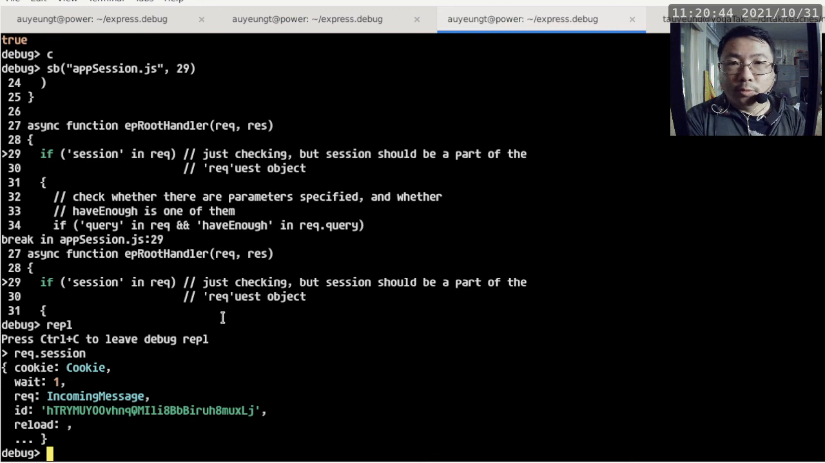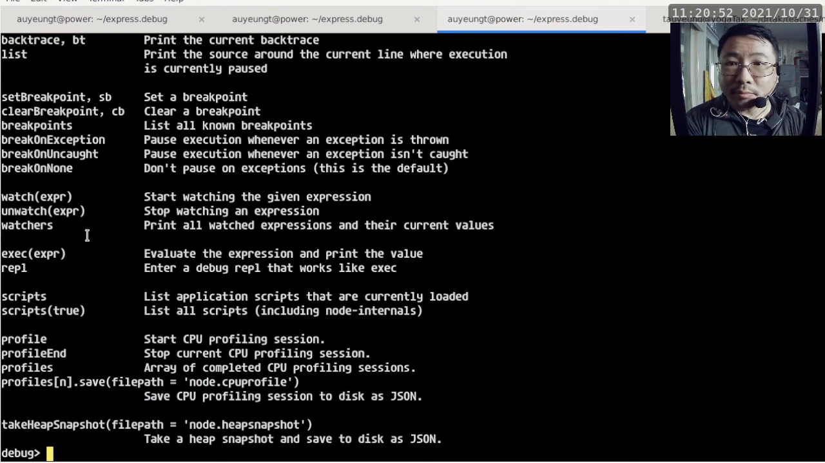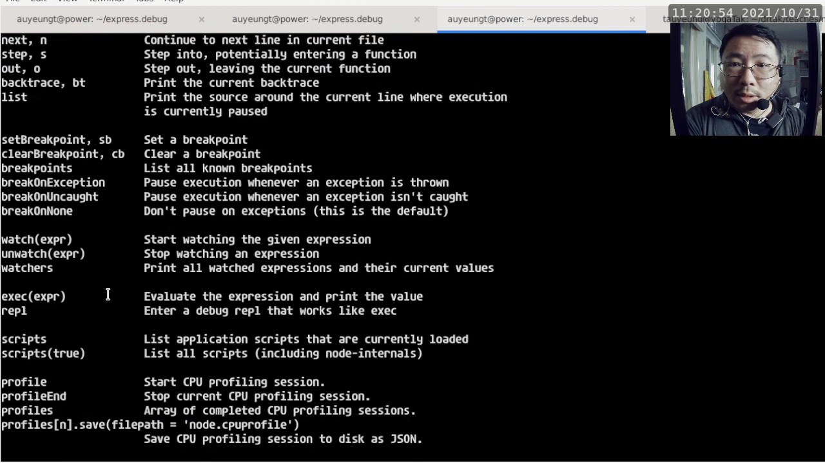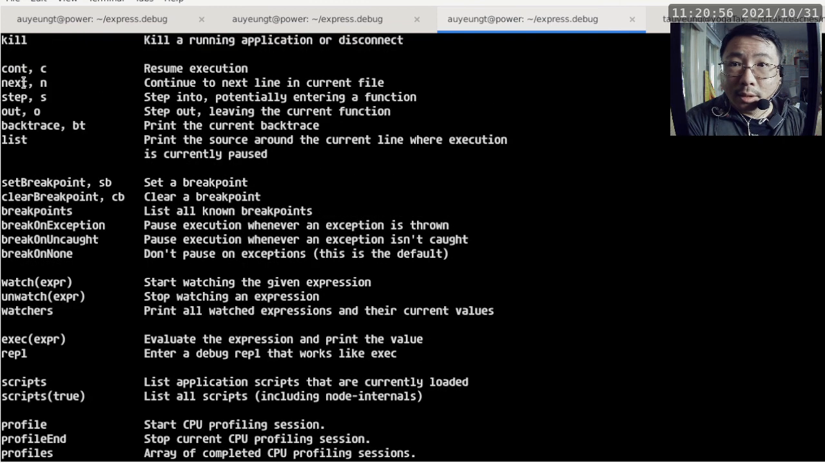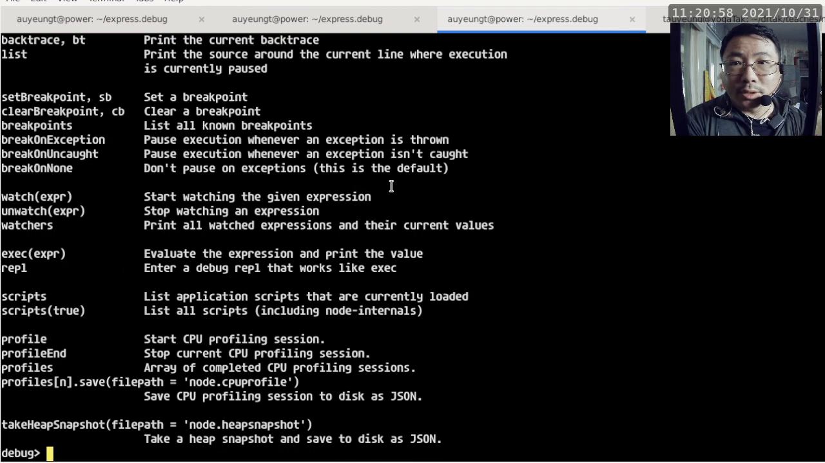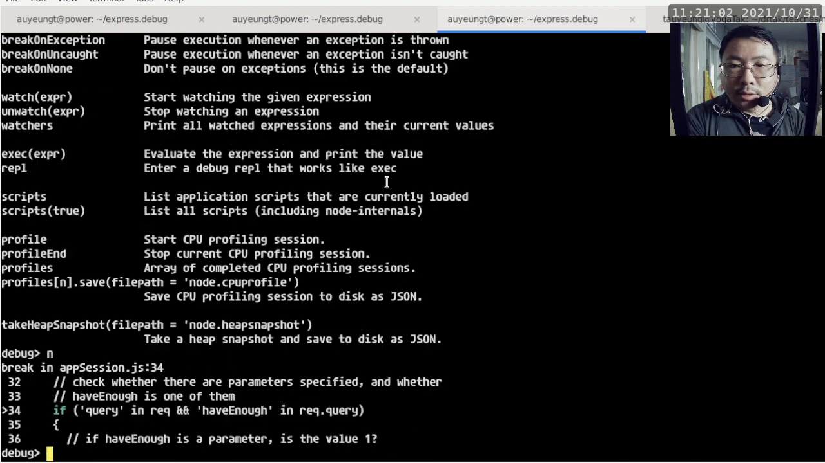speed, we want to use either step, which can potentially step into something, or the other one, which I cannot remember. Step is one, and next is the other one. So we're going to use next instead of step here. So next is just n. Now we are going into the if statement on line 34. And if I do another next, now we want to see if this condition evaluates to true or not.